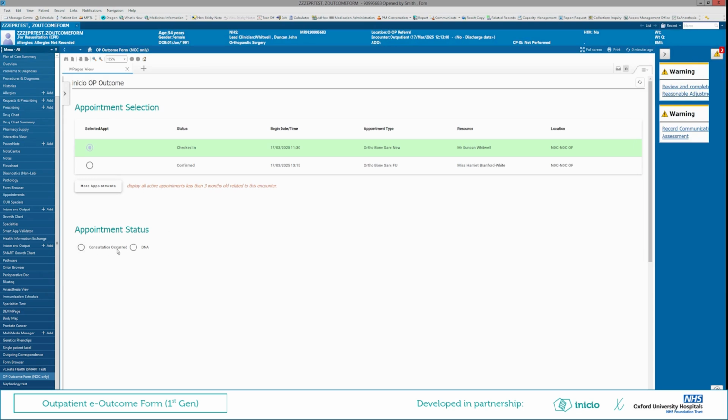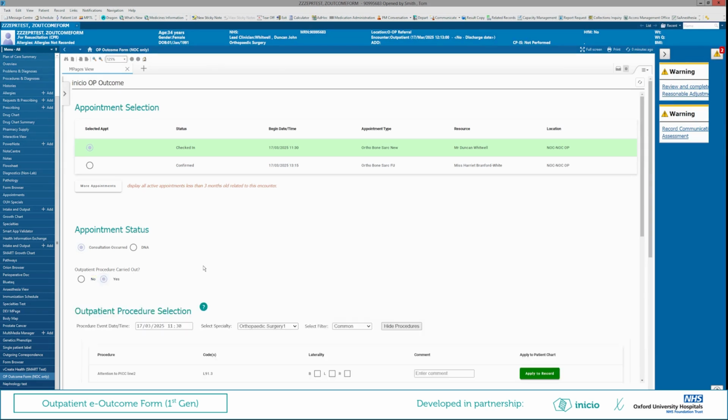The first click is to confirm whether a consultation occurred or was it a did not attend. In this example, the patient attended and an outpatient procedure was carried out. The procedure event date and time will automatically default to that of the appointment date and time.